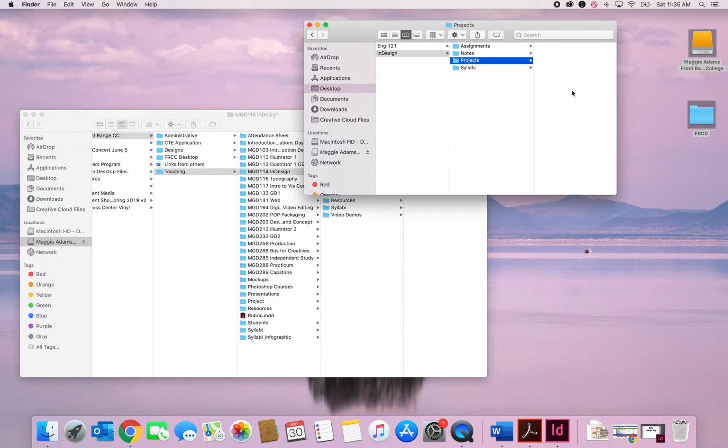So again, in your projects, we're going to go a little deeper this time. Project 1 is actually a lyric poster. So we're going to have a lyric poster folder. And in that one, we are going to have something where you could keep all of your pictures together. I usually call it support or images or assets. You could call it whatever you want.